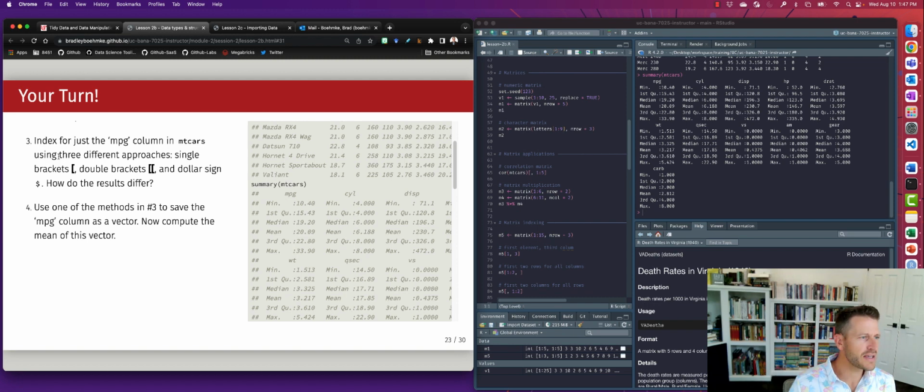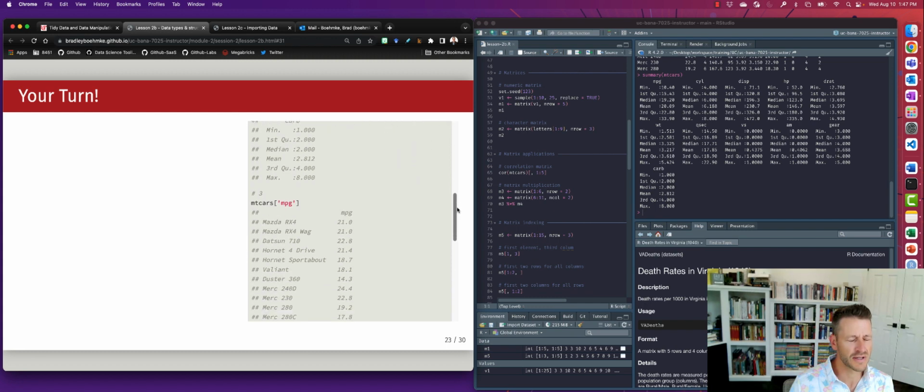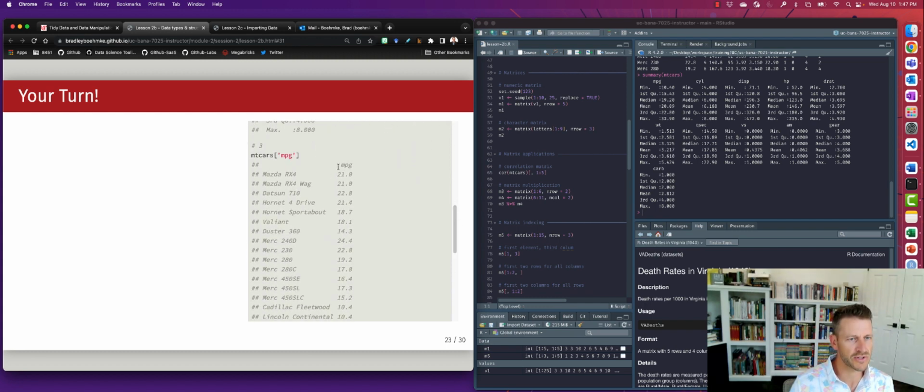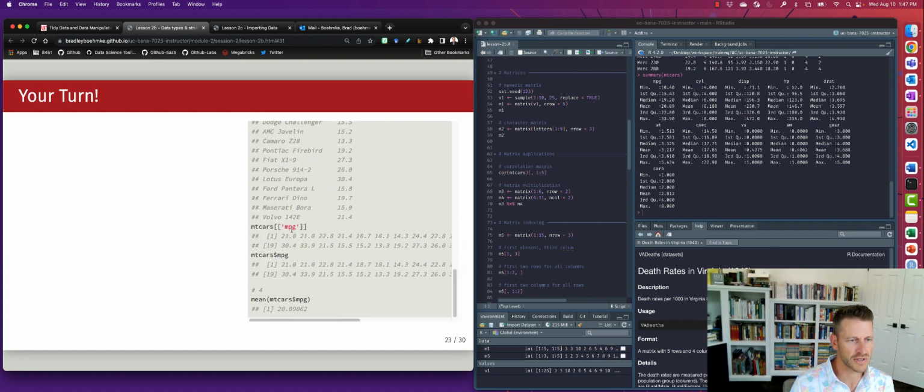Number 3 says index for just the MPG column of mtcars using 3 different approaches: single brackets, double brackets, and the $. How do the results differ? If you went through this, you would see that single brackets returns a data frame with just the MPG column, whereas the other 2 approaches will return the output as a vector.